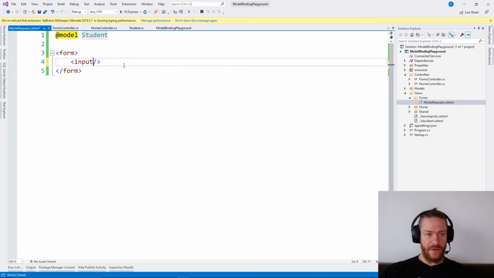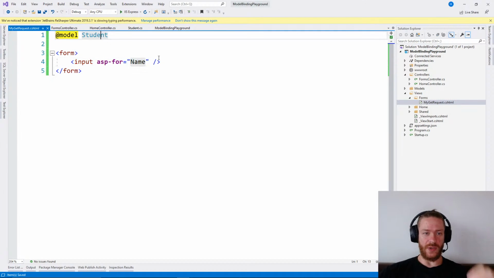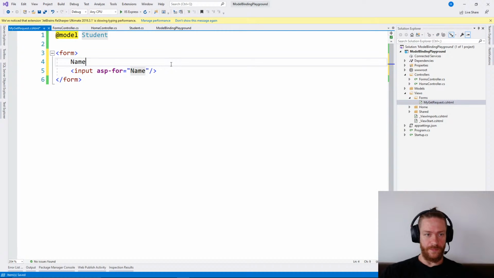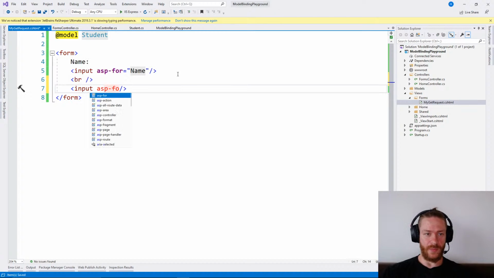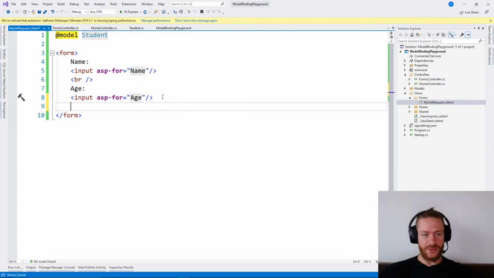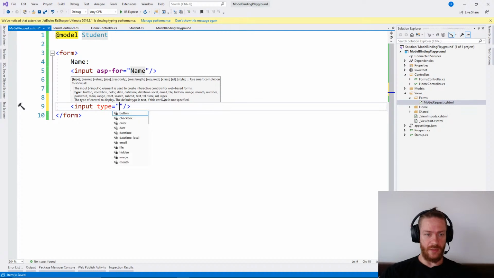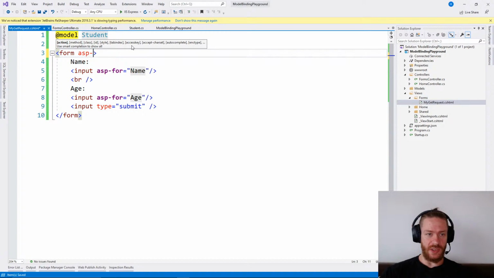The form will have an input type text. Let's start with asp-for name. We're going to use an input for the name property of the student, and an input asp-for the age property of the student. In order to submit the form, I would need an input type submit.